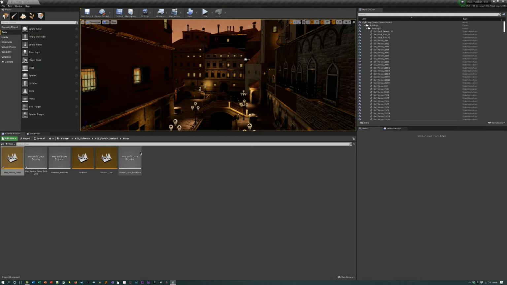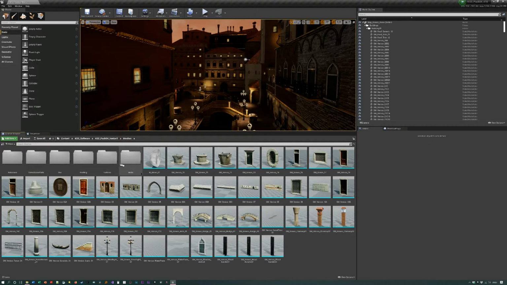We'll start by having a look around in what's actually in the content. So I can go to the top level. I'll get software Venice Pack 1. The maps we've already looked at. This map we're working on obviously provides us with this. Let's look in the meshes folder. So we've got a folder and some subfolders.